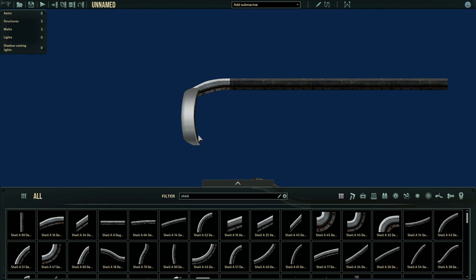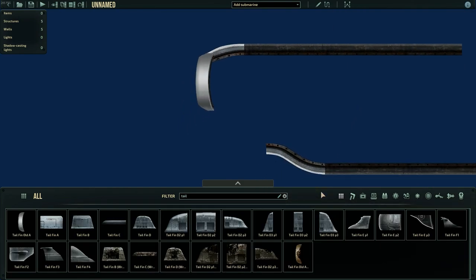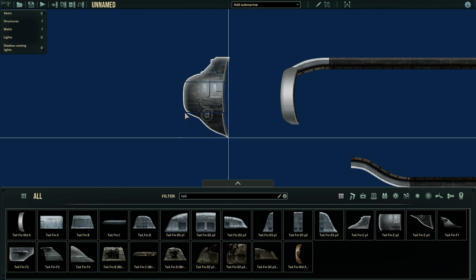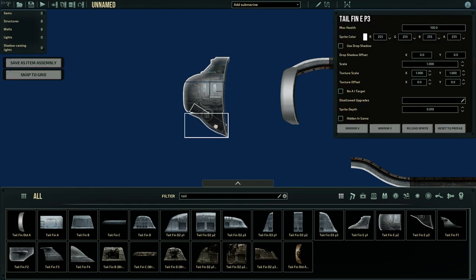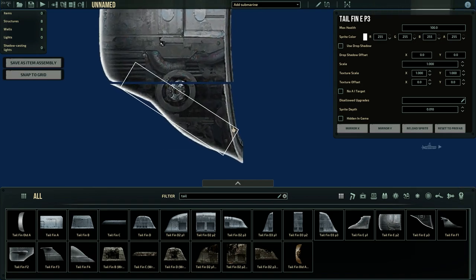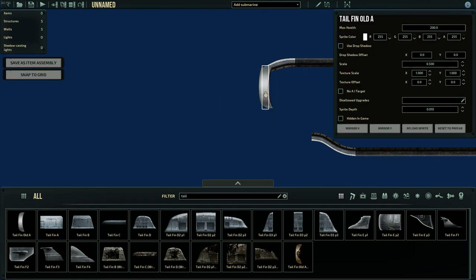If you want to make the submarine a little bit bigger, what we could do is increase the sprites. Some of these tail fins are actually multiple sprites that you can adjust. I believe this one is like this. And there's a grid in the game, but sometimes it doesn't really follow the grid, so you've got to use the arrow keys to adjust it like that. But we'll stick with this tail fin old.